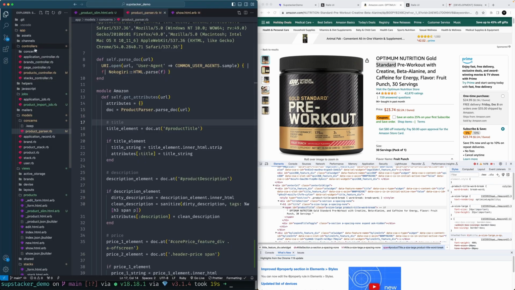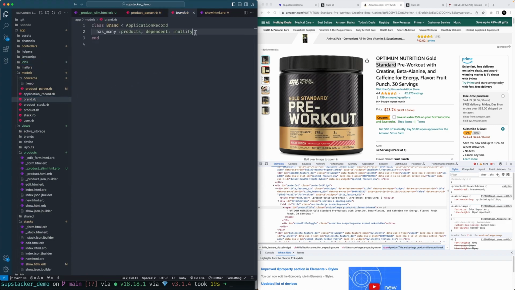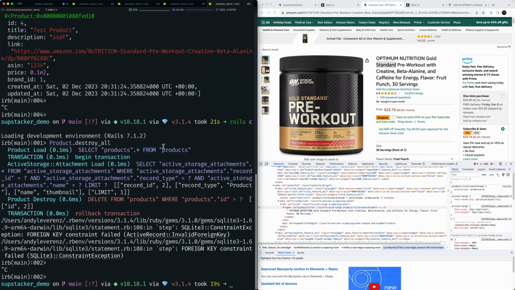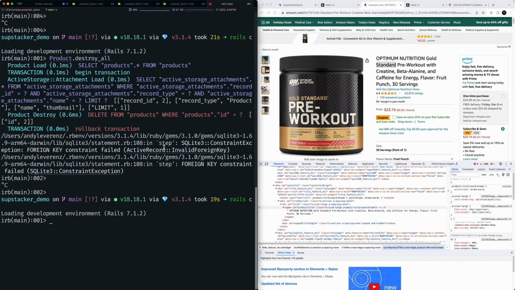Double check my models, because that should be able to delete. It's not, for some reason. It's brand dependent nullify. Belongs to brand product stacks. Let's do dependent destroy. All right, I think I should be able to delete those now. Product destroy all.